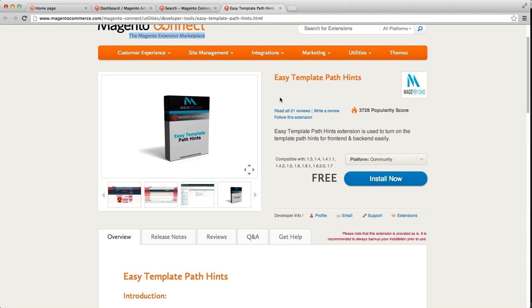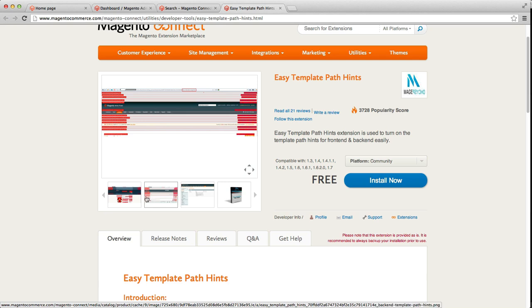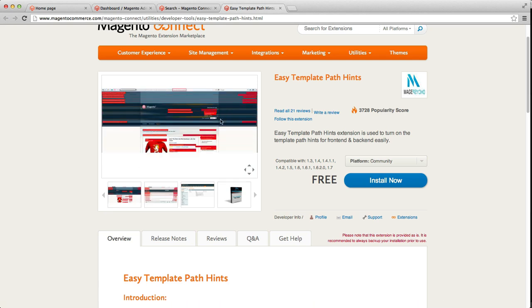One extension that I found here is Easy Template Path Hints. You could find it under Utilities, Developer Tools, and it's called Easy Template Path Hints. I sort of picked this one just because I like the way it looked. It has some nice functionality, but coincidentally, I have not actually used this before. So I am going to install this.